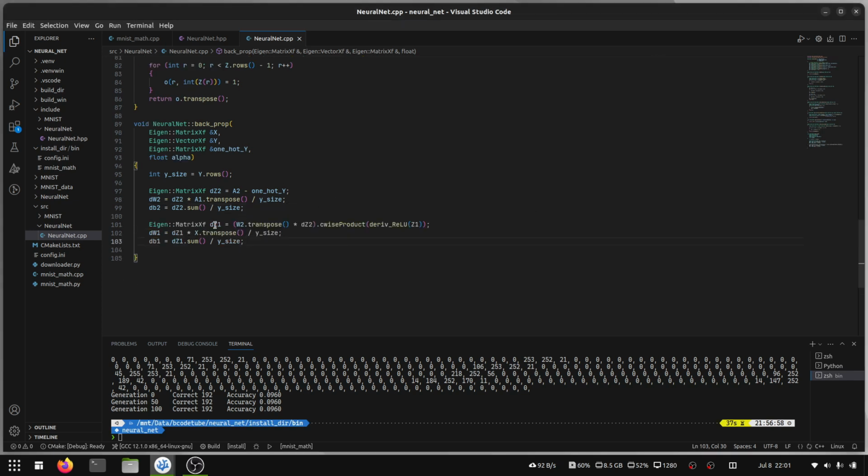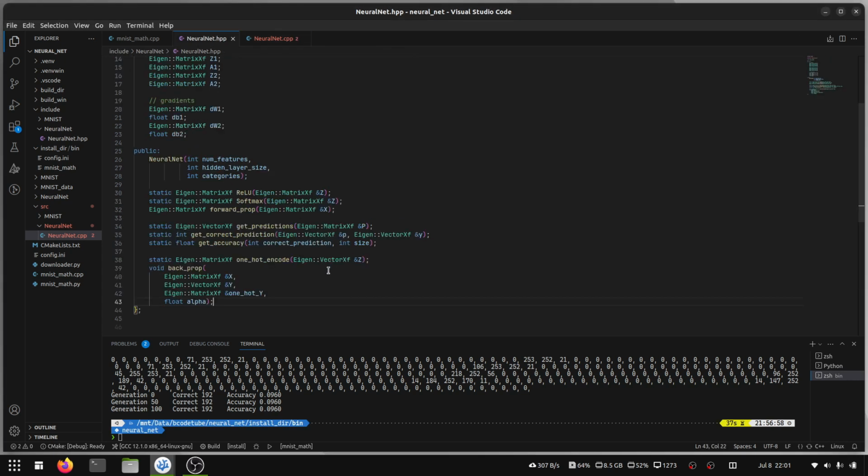For the next derivative, I need to create a ReLU derivative function. So let me create it here.